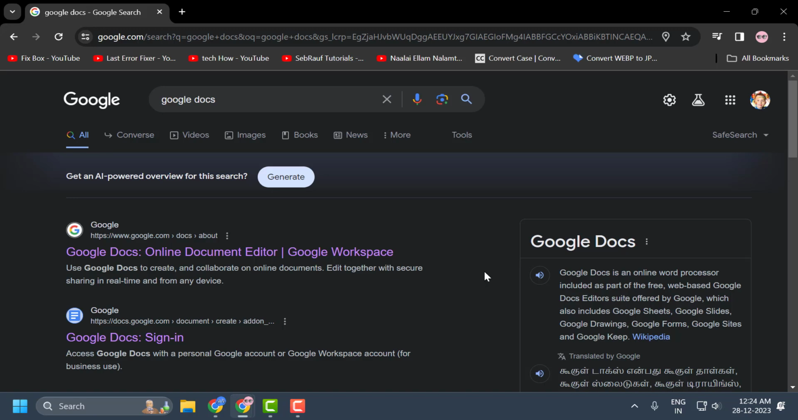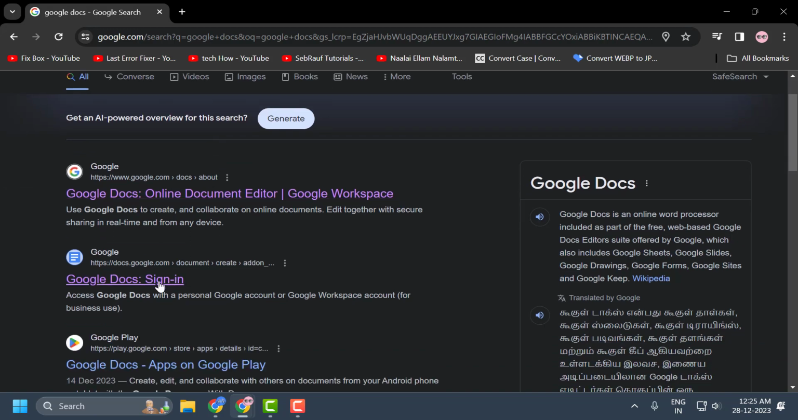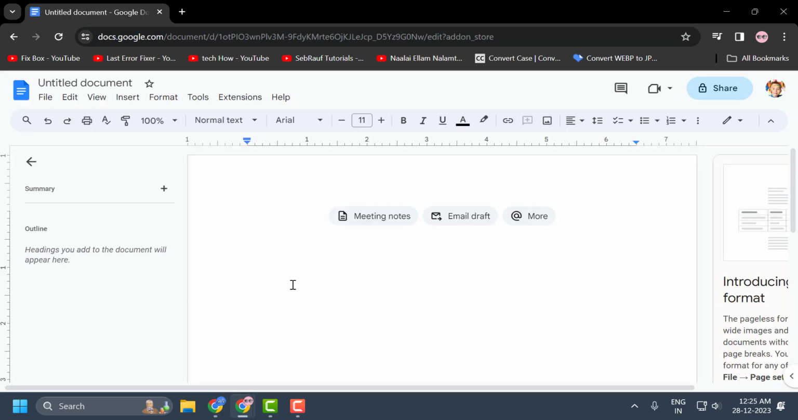Today we are going to see how to create and share your Google Doc. I'll show you guys how to do that. You just need to search for Google Docs and you will get the docs.google.com website. Click on it to open it. Now you just need to select share.